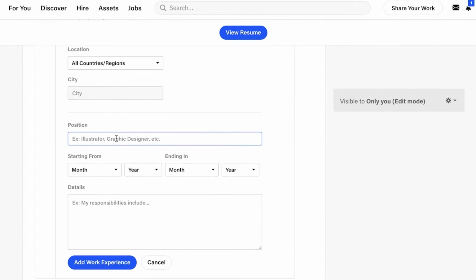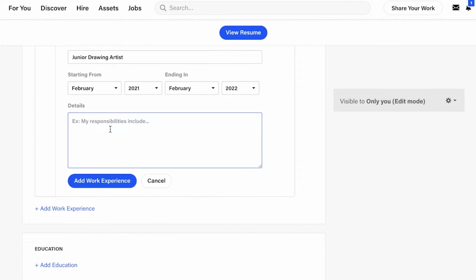Now, after that, you have your position. And then after that, you're going to add when you started. Let's say we started over here and we ended after 1 year. Now, after that, in your details, you want to always mention what kind of responsibilities you had. What were you doing day to day? So whatever is your day-to-day responsibility in your previous job, you want to add that.